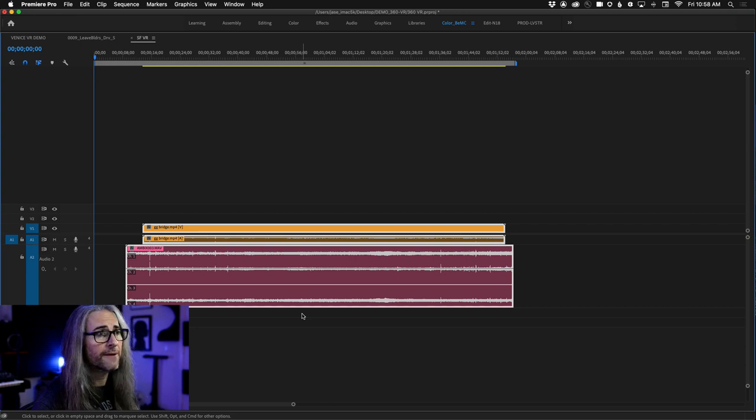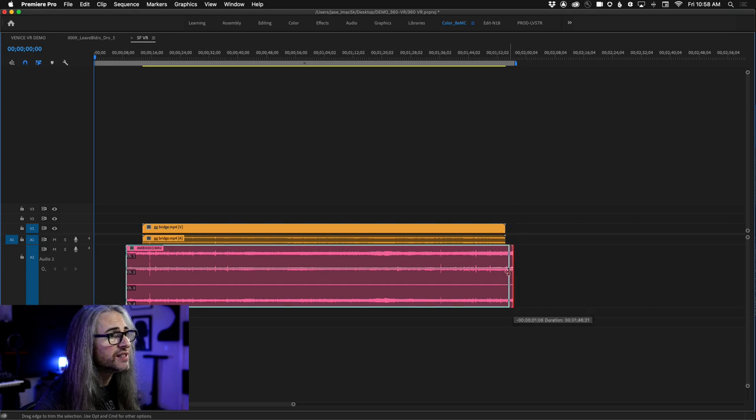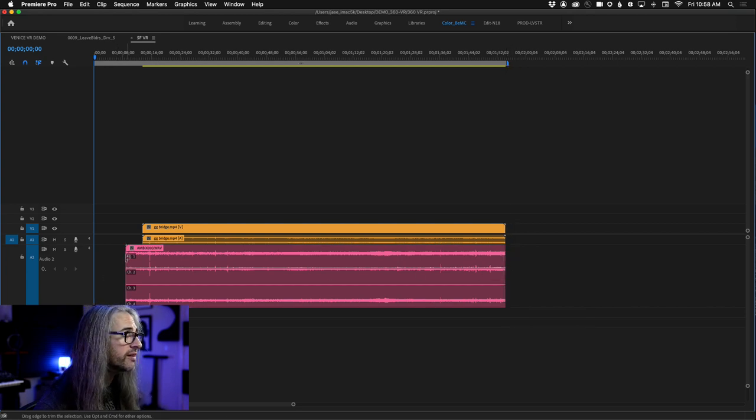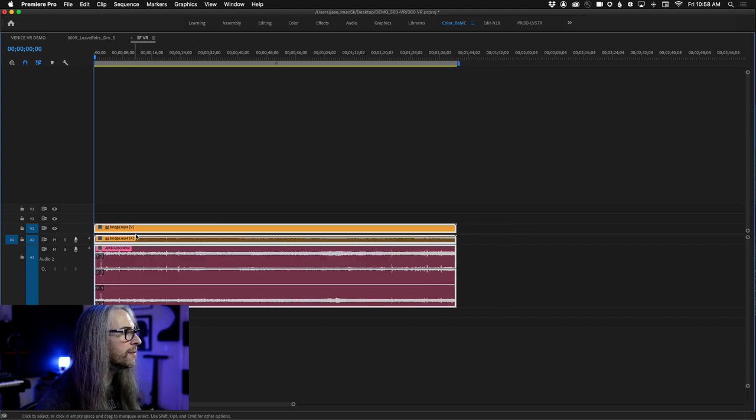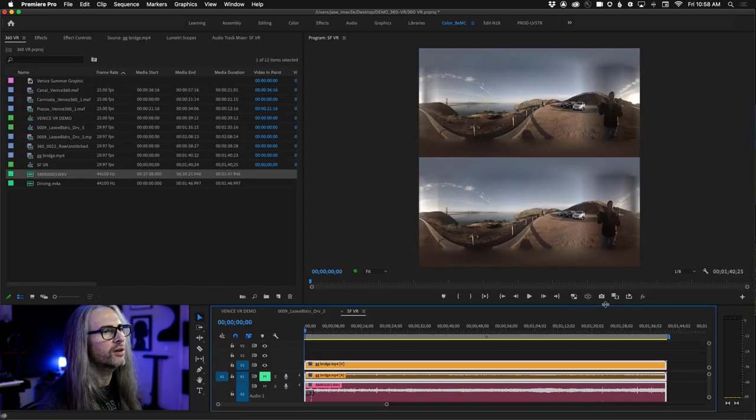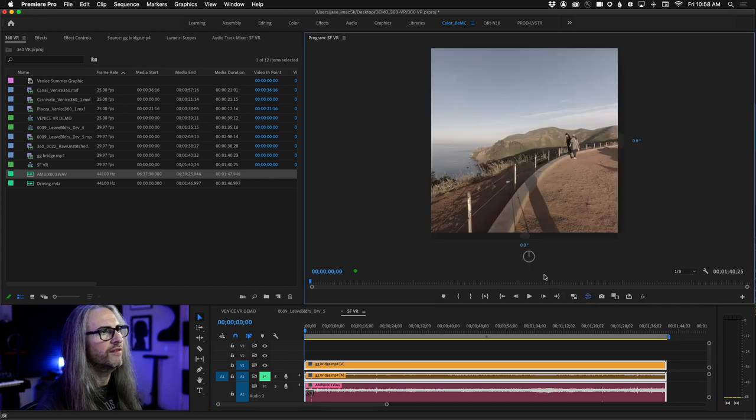And it does it, okay? So again, the synchronization process, all the basics are the same. The only difference is we're just working in 360 here. All right, drag all this stuff over. Again, I typically will mute the camera audio because we've got the ambisonic soundtrack here. Okay, and now we can go into our VR viewer.